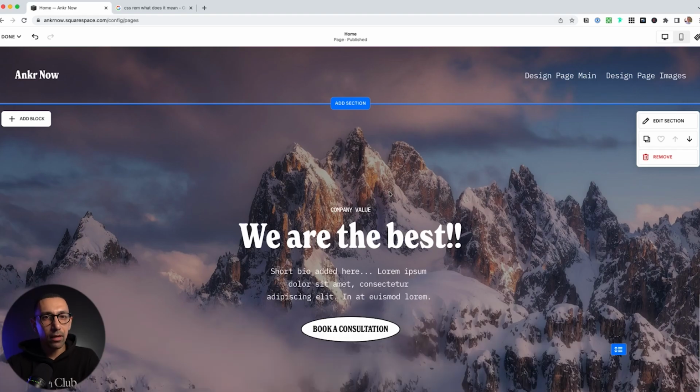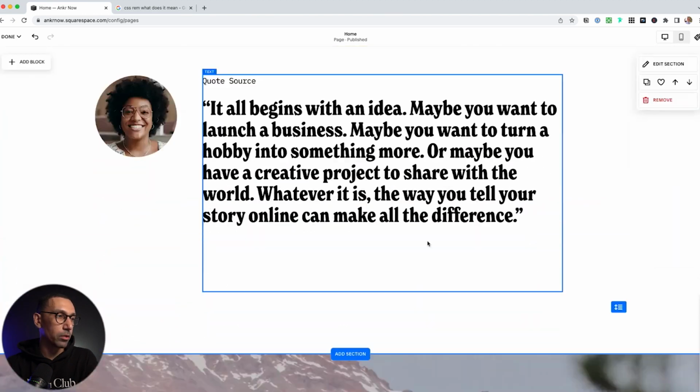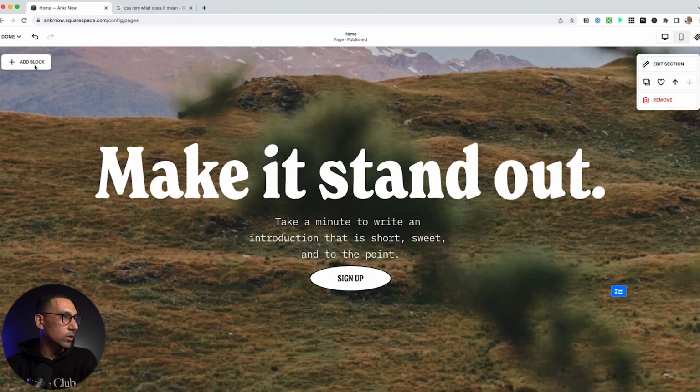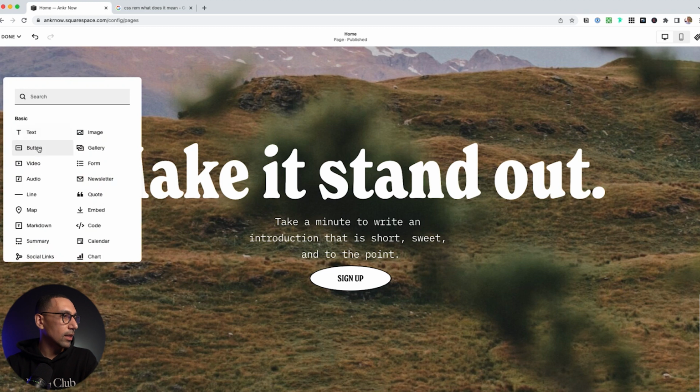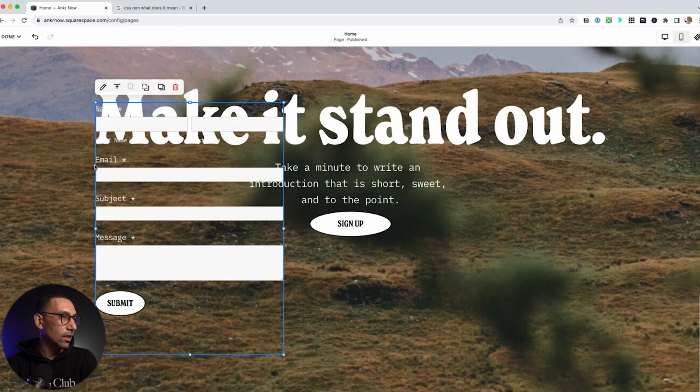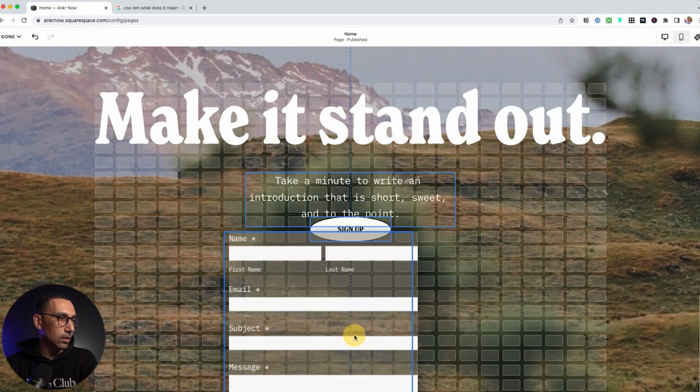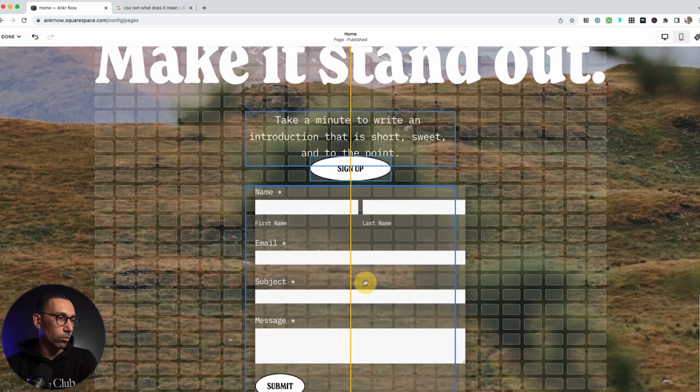Now, let's talk about building out a form. I think a form is worth talking about in this video because that's a really popular item. Let's just say we want to add a form to this section. So I'll hit add block, and then I will search for a form, find that, and then I'll just drag this down here, and then we're going to build out a form right here.